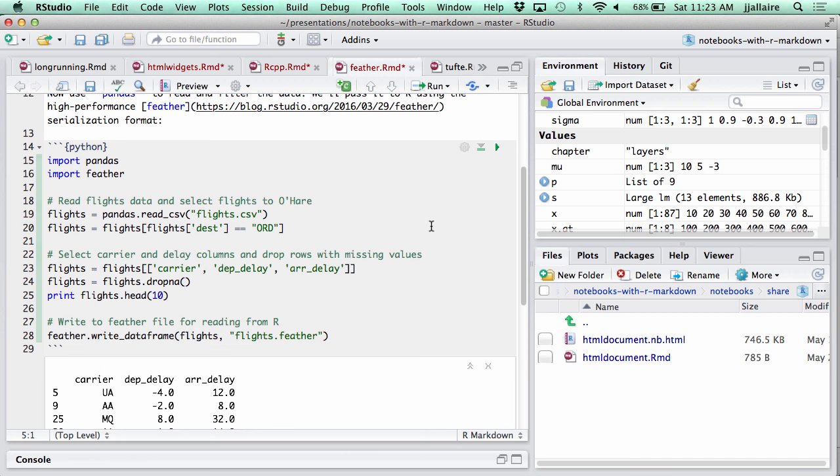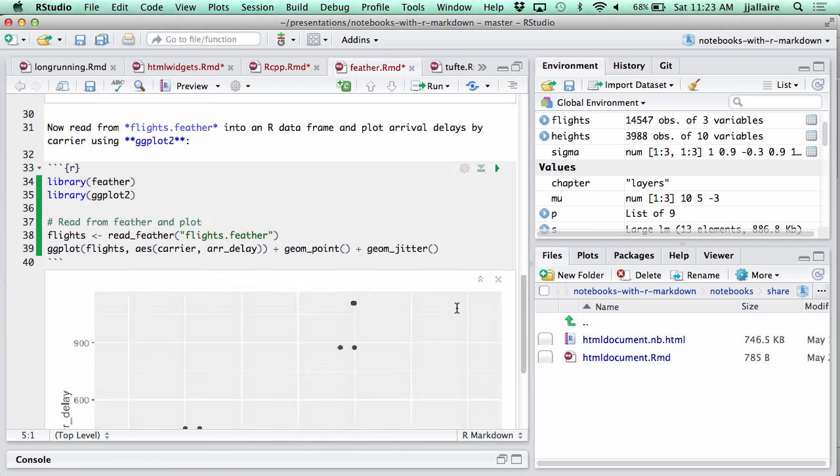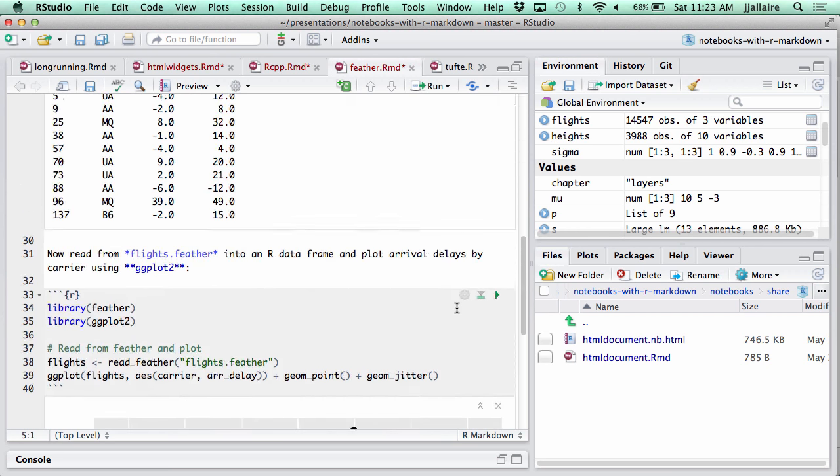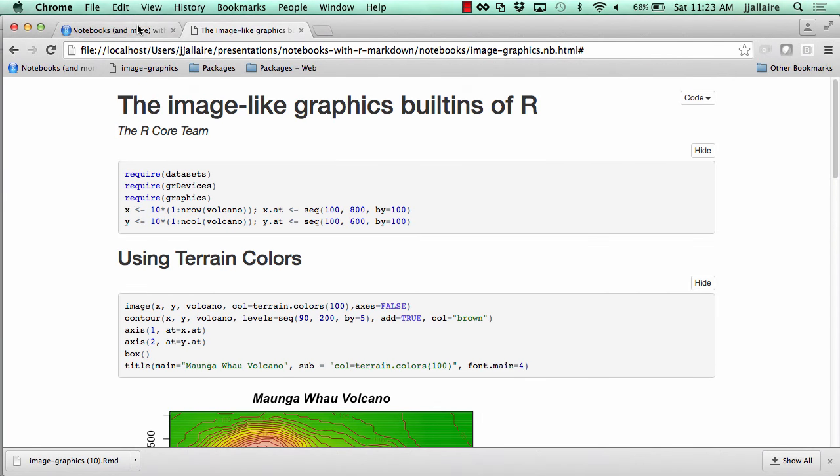So let me execute the Python code, and now I read that Feather file into R, and I do a ggplot from it. So if you have pipelines that involve other languages, Bash, C++, Python, et cetera, then those are accommodated really well in R Markdown and within notebooks. All right.